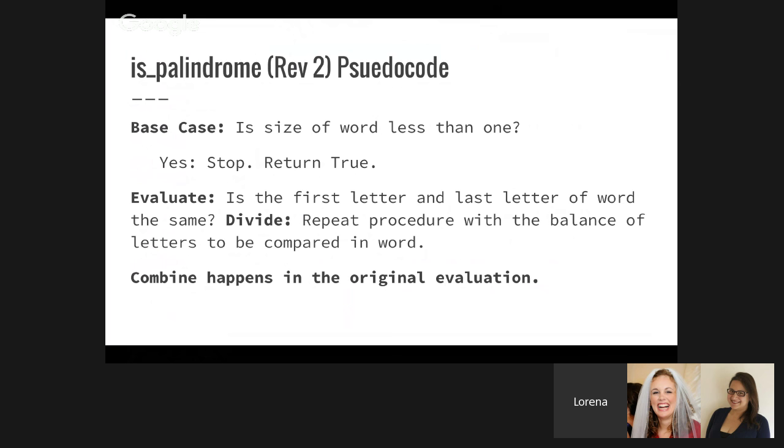Evaluate. Is the first letter and the last letter of the word the same? Divide. Let's repeat the procedure with the balance of letters to be compared in the word. And then combine. Let's combine all the results for the original evaluation.